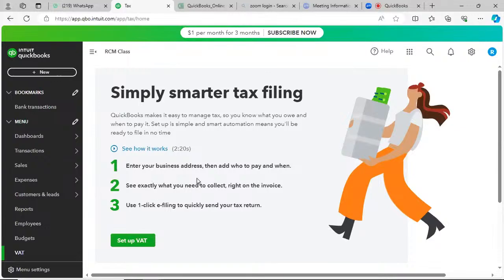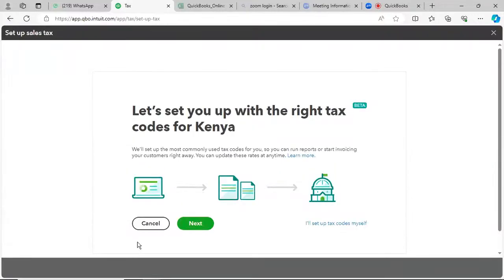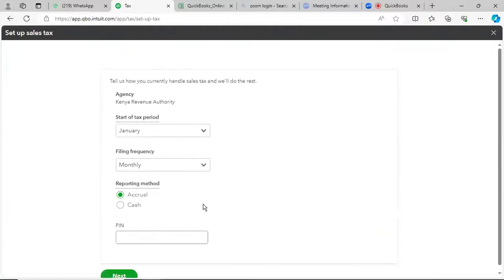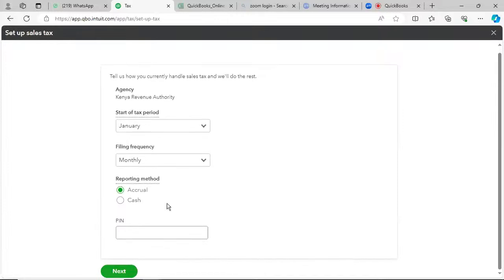So these are what you will be required to do. I go and say set up VAT. Let's set you up with the right tax codes for Kenya. All right, it's good. So I'll say next. Agency is Kenya Revenue Authority. So it's already defined here. The moment you had keyed in that your country is Kenya, you will have the country as Kenya. Now this way I have a problem. I'm not sure if the PIN will pick anything, but let me try that.